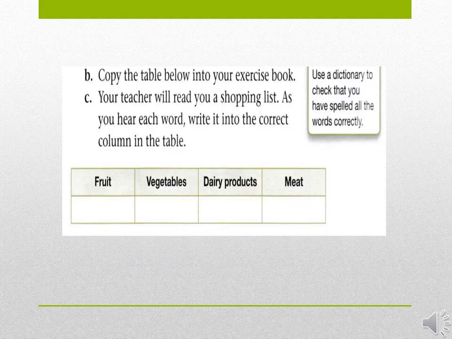Copy the table below in your exercise book, and then I will read you a shopping list. As you hear each word, write it into the correct column in the table. When I am reading this shopping list to you, make sure that you take notes, and then when you are done, you can go back and listen to it again.